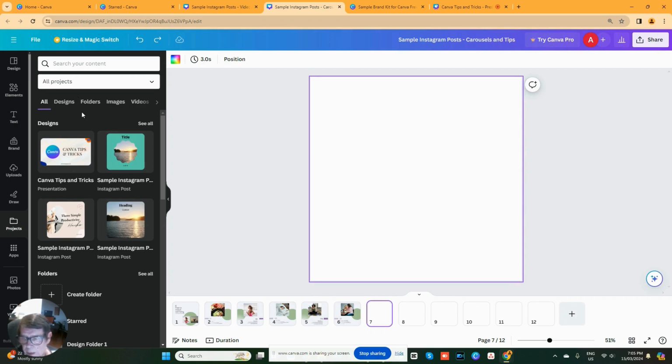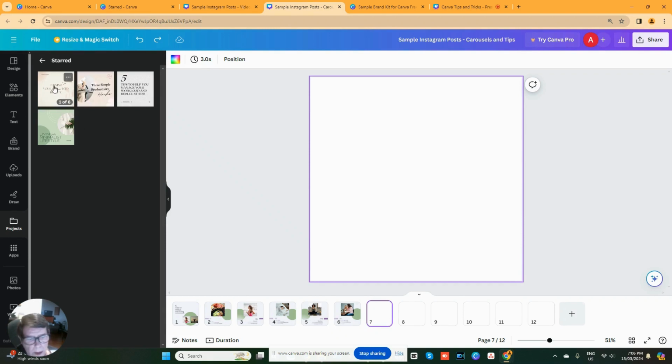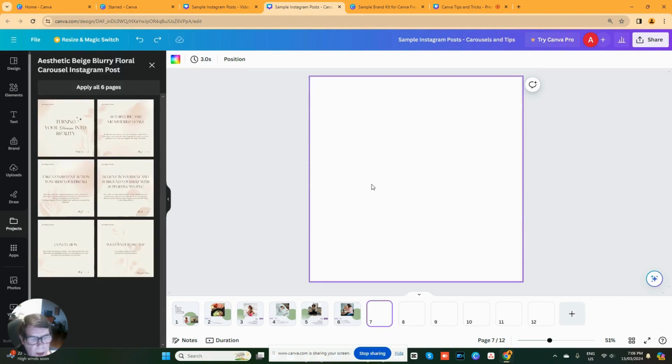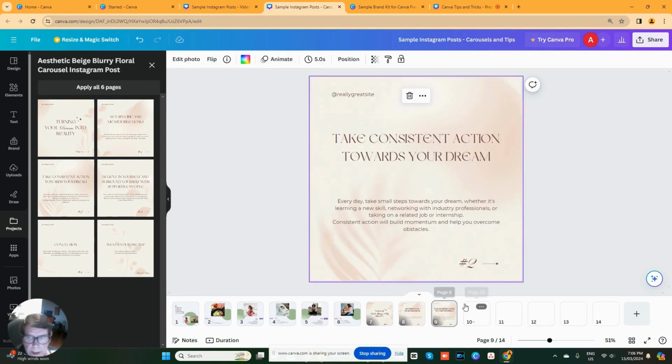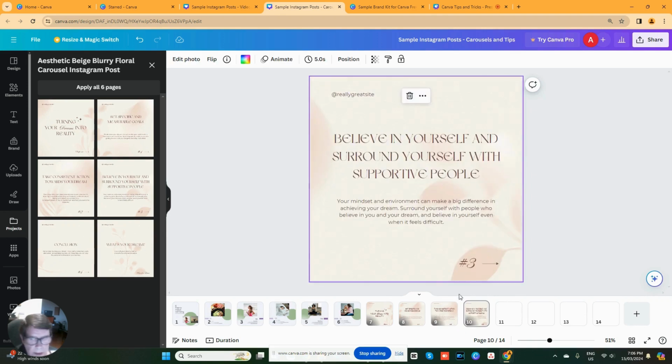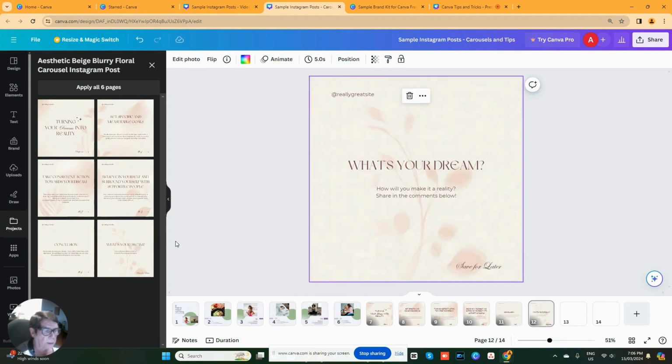So what we're going to do again to find that is go to projects, folders, starred. This is the one we chose. You need to make sure you have each frame highlighted, and we've got some blank squares there, and that gives you a blank square. Go to the first one, click on the next one, the second one, the next one, the third post, the next one, the fourth post, the next one, the fifth post, and the next one, the sixth post.